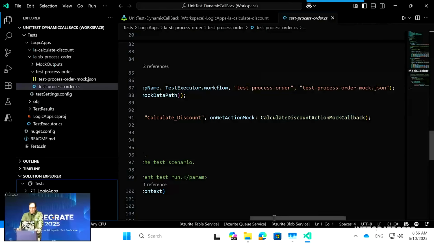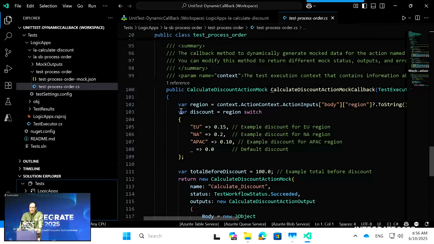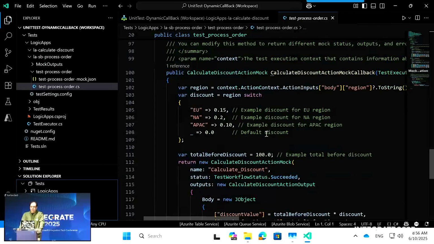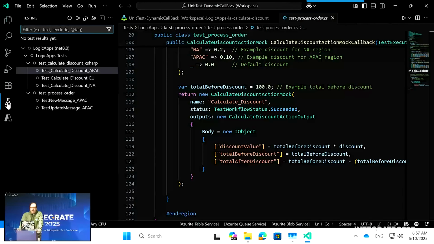So this code, as an example, gets the region name from the inputs. Depending on the region, it knows what my rules for discounted values are, right? Then it goes and calculates, based on always $100, because it's easy for you to verify, what is the before discount, the discount, and then after discount. So it runs that all the time. And we have some other tests here as well. So let's go and run all of those tests and see what happens.